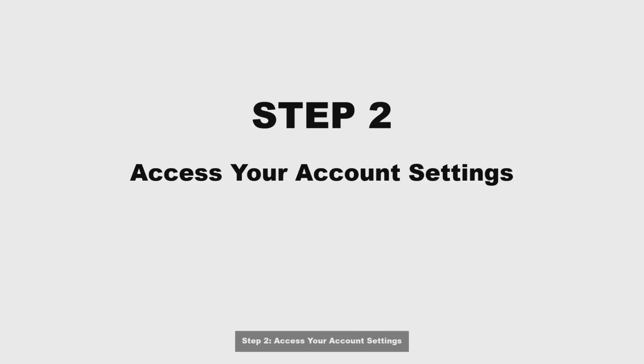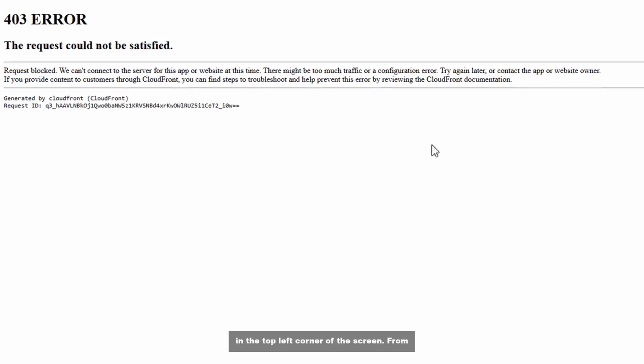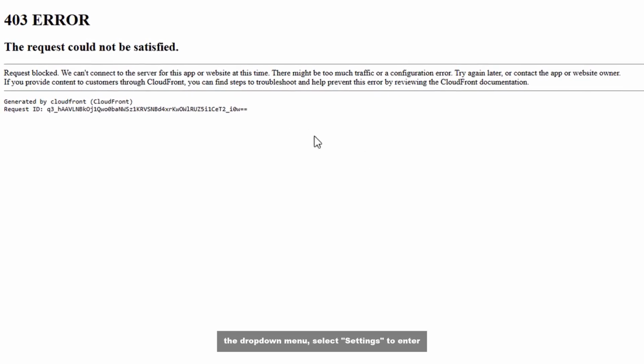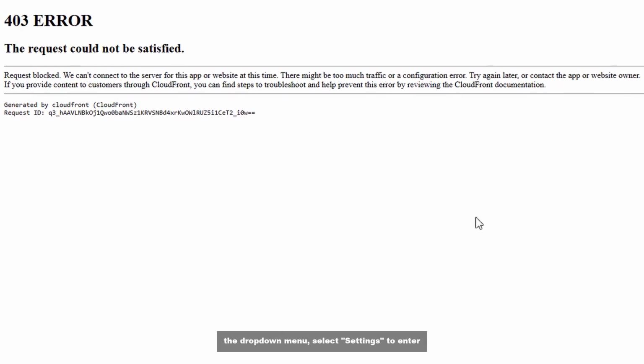Step 2. Access your account settings. Tap on your profile picture or the menu icon in the top left corner of the screen. From the drop-down menu, select Settings to enter your account settings.